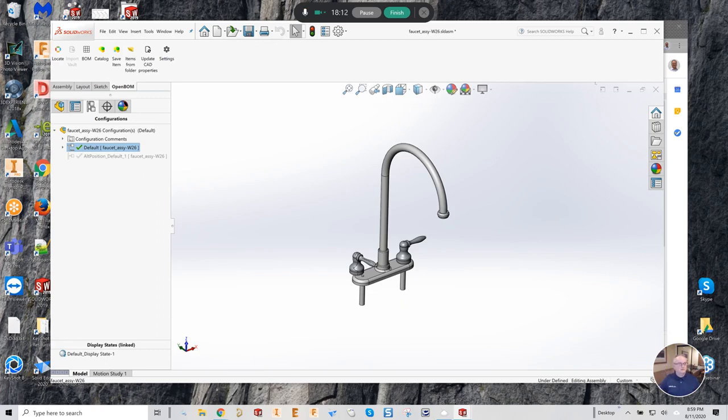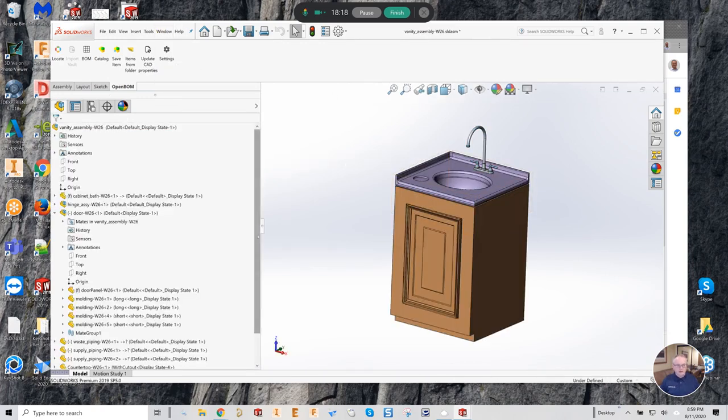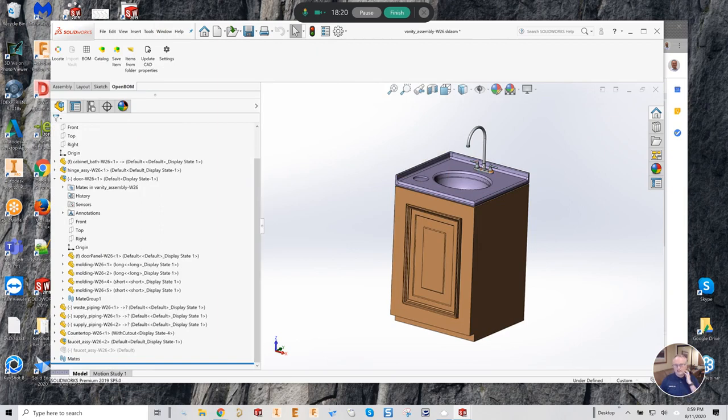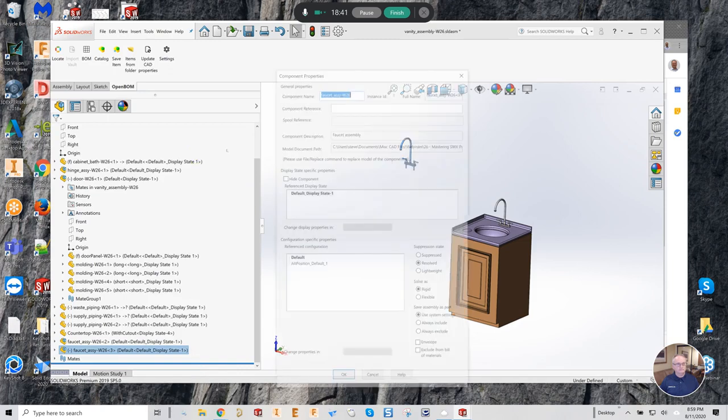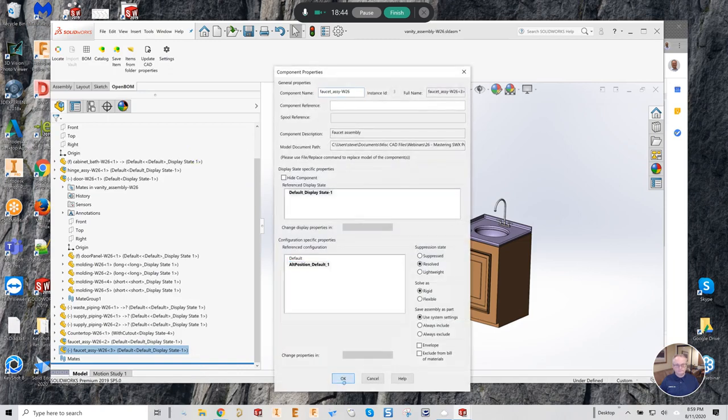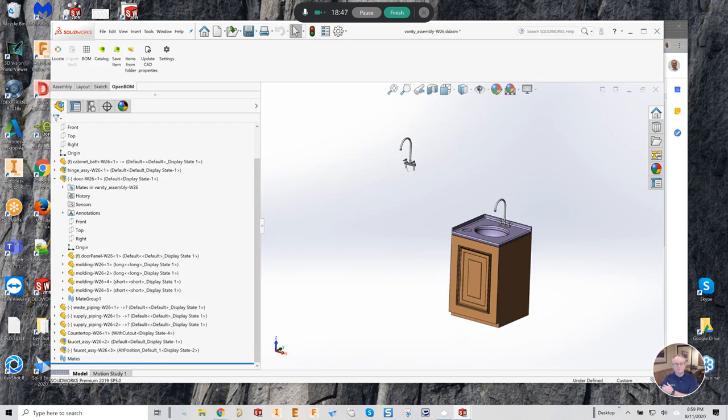So let's jump back to our top level BOM, and we see in this case I've got it in the as installed configuration. And what if I want to add another one? Maybe I've got two faucets in my bathroom here. Got another one over here, and I want to have that in a different configuration. Maybe I want to have that in an expanded configuration or something else.